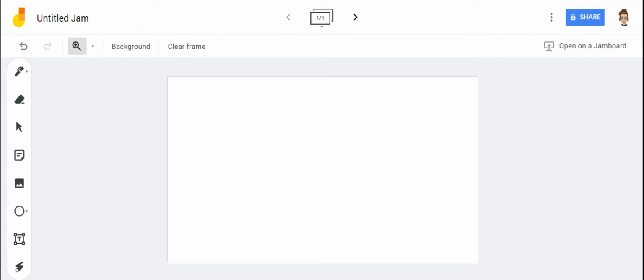Let's take a look at how to use the Wacom with a whiteboard app. So today we are going to be using Jamboard. And Jamboard can be found by going to jamboard.google.com, or you can find the Jamboard app by going to your waffle button in your upper right-hand corner and selecting Jamboard.